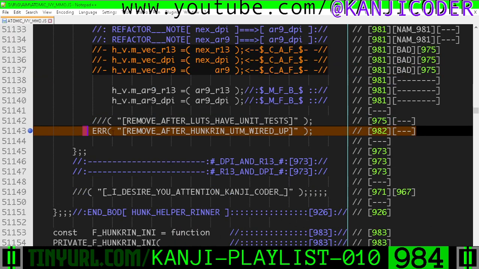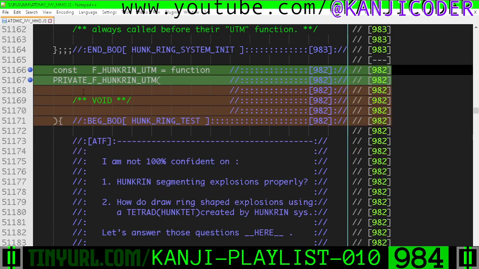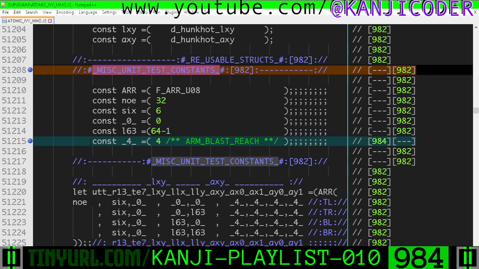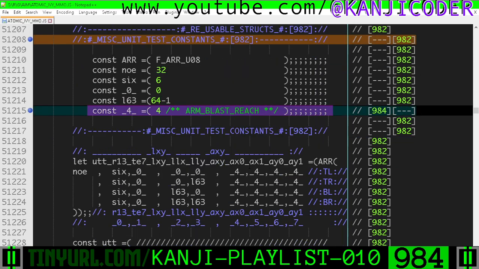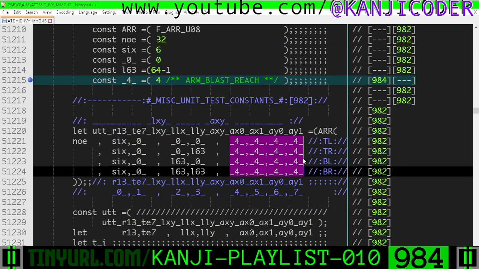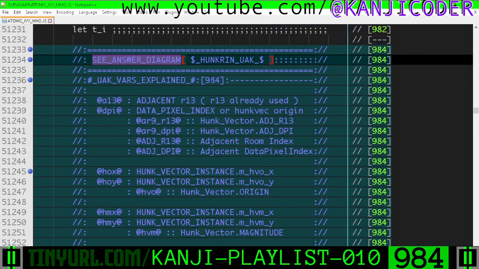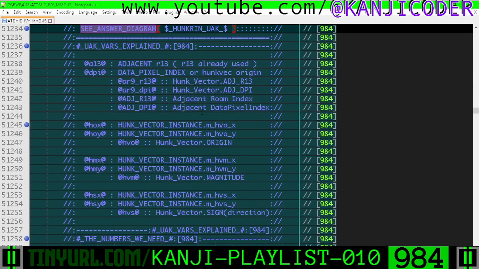Let's move on. This error is still here in this function. In our unit test main, if we go down here, inside of this section, we have declared what 4 is. This is the blast reach of our explosions in our test cases. And then right here, see answer diagram. I don't have time to read these for you. Pause here to read these.